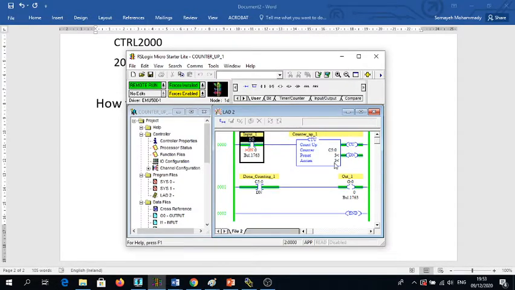You can see that the done pin is activated. The contact that was connected to that done pin is activated, and so is the output. So if I have a bulb, it is lit now. So this is how counter up works.